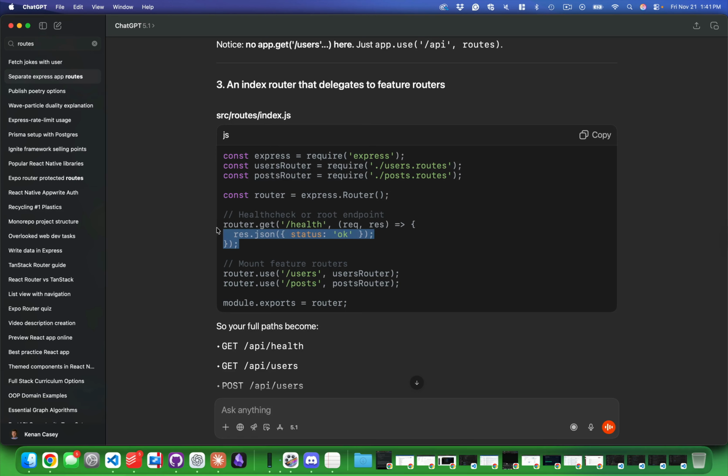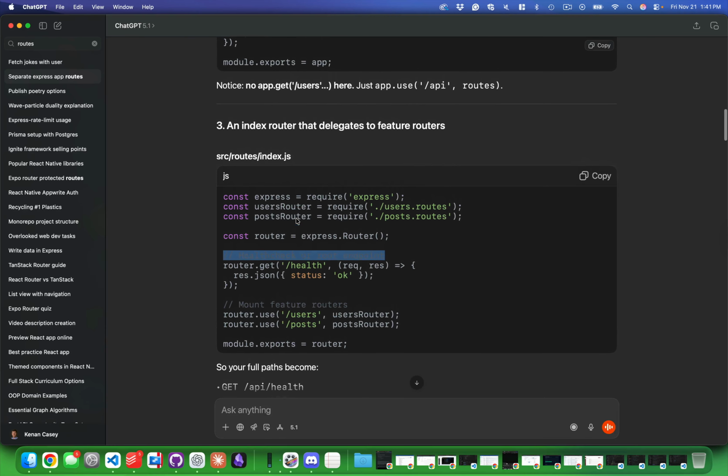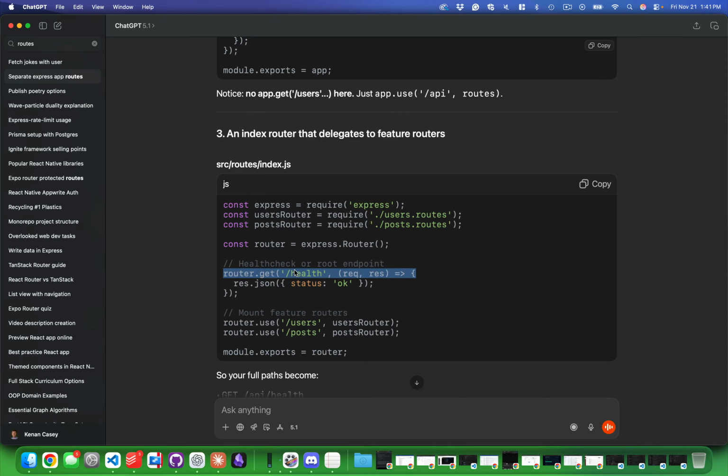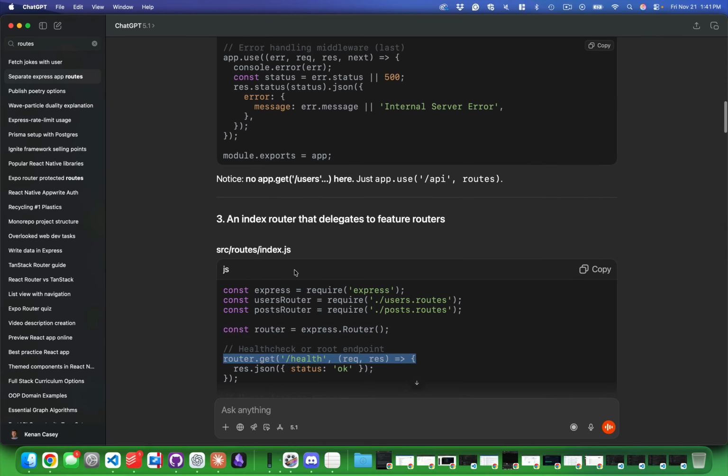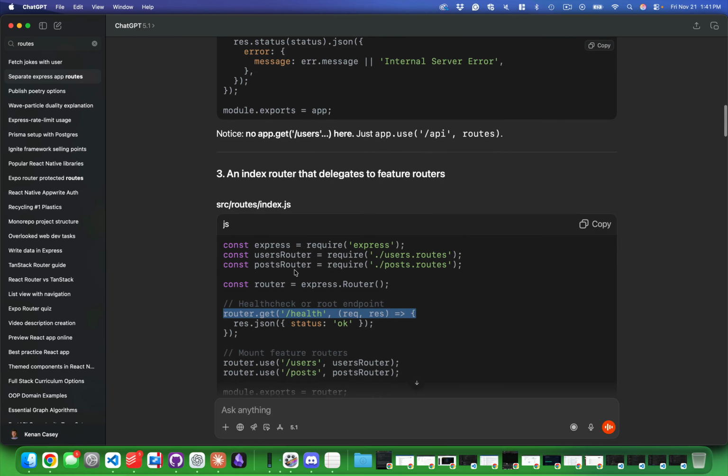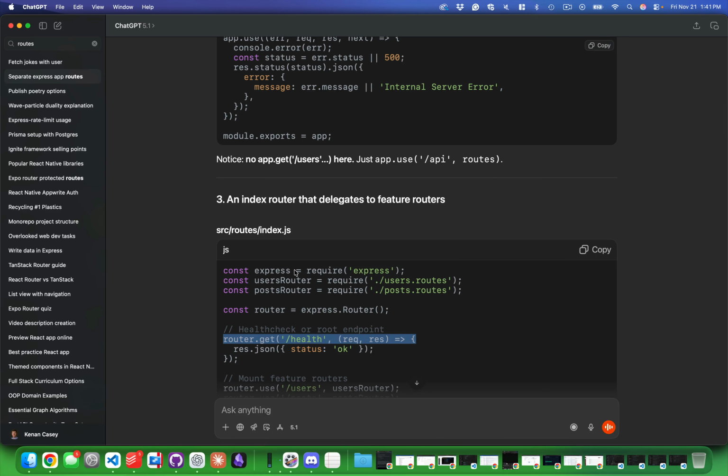They also here put a health check in the API that just returns status OK. So think about what route this would be at. What URL would this be at? This one right here. Yes. Does it make sense how they got different files and the way you piece them together?